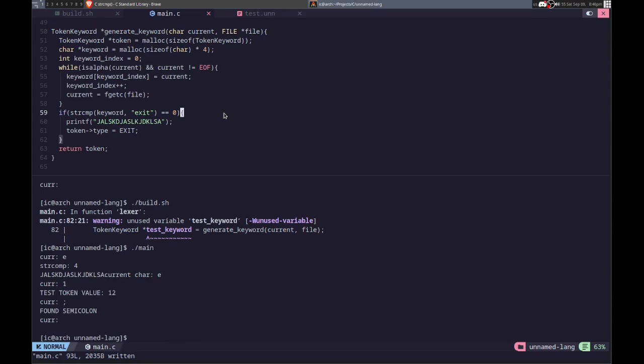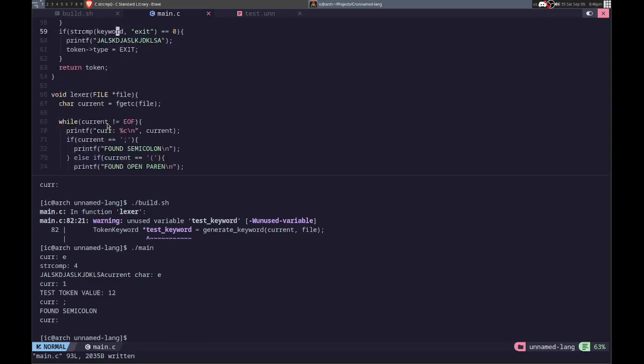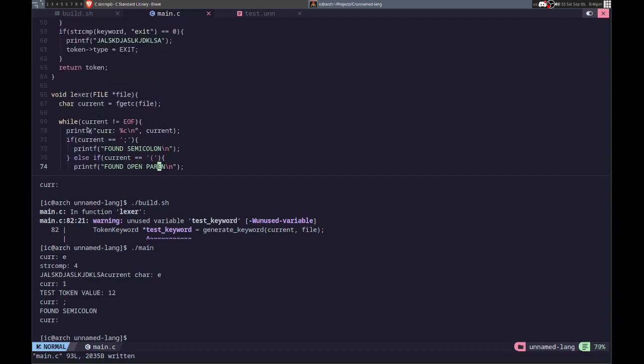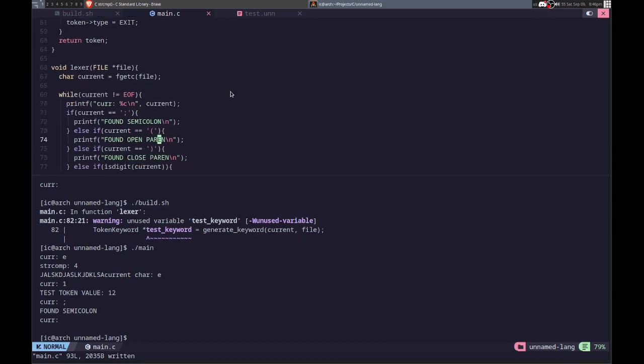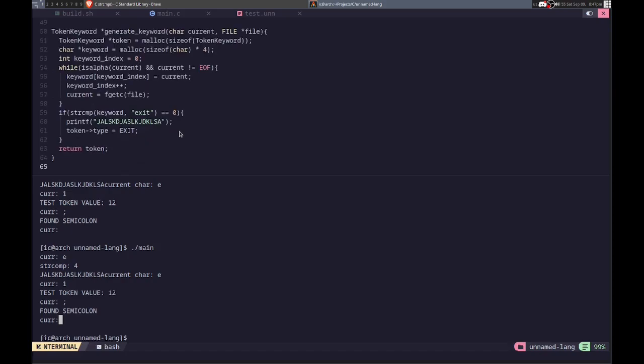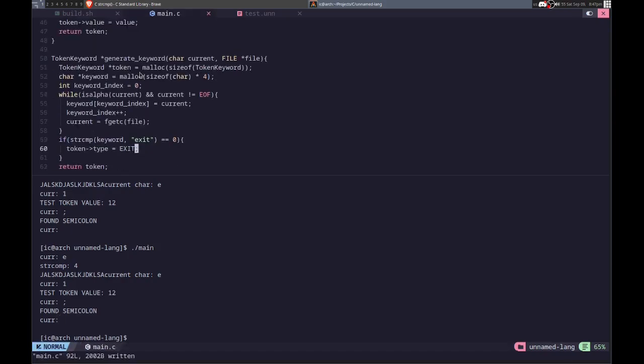So that is working. The keyword is exit. But then it doesn't continue properly. Let's see. Got a lot of stuff going on here now. I can get rid of that.